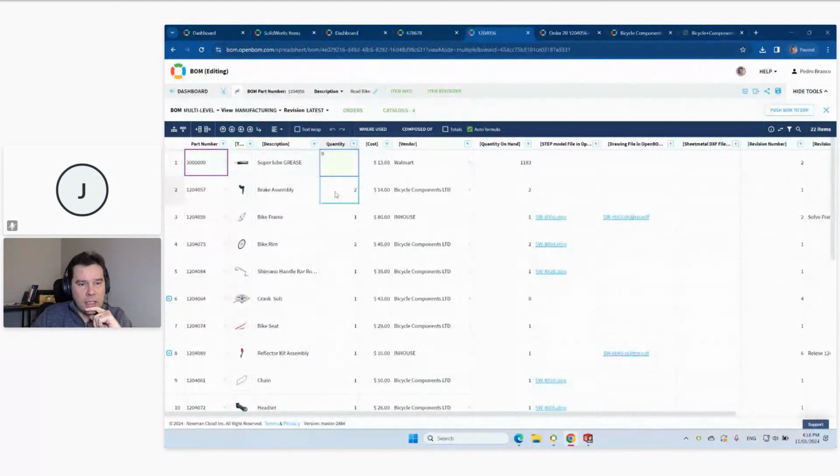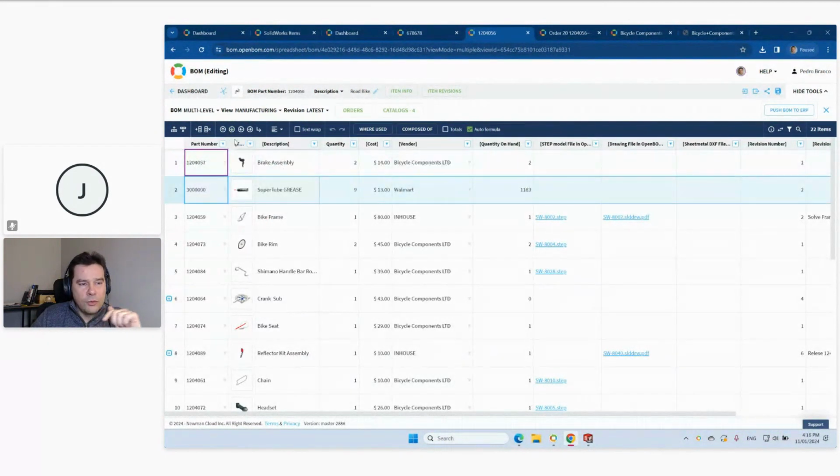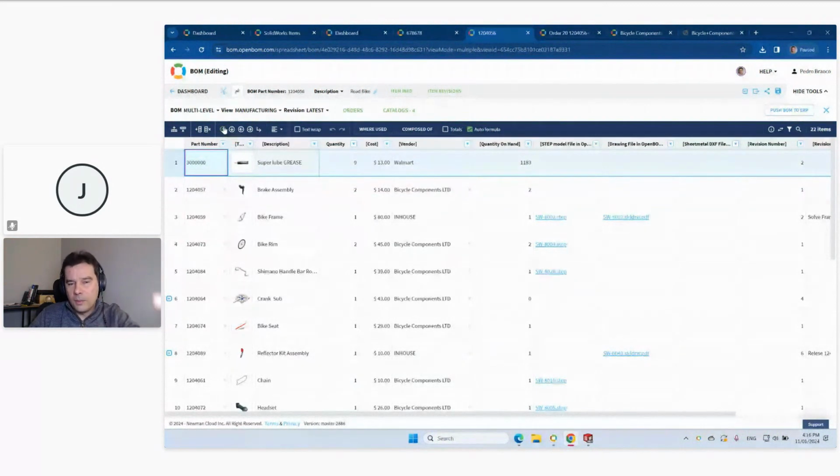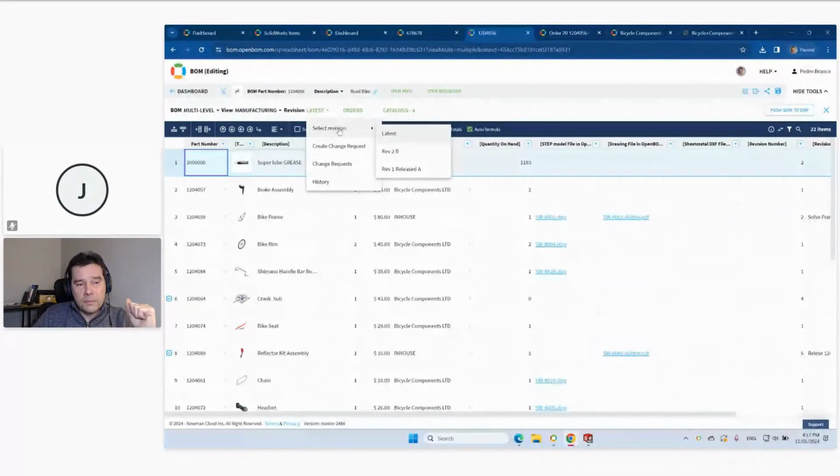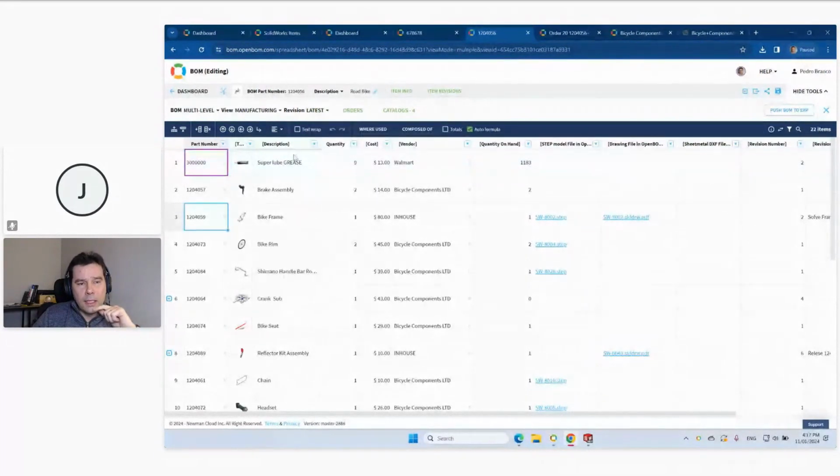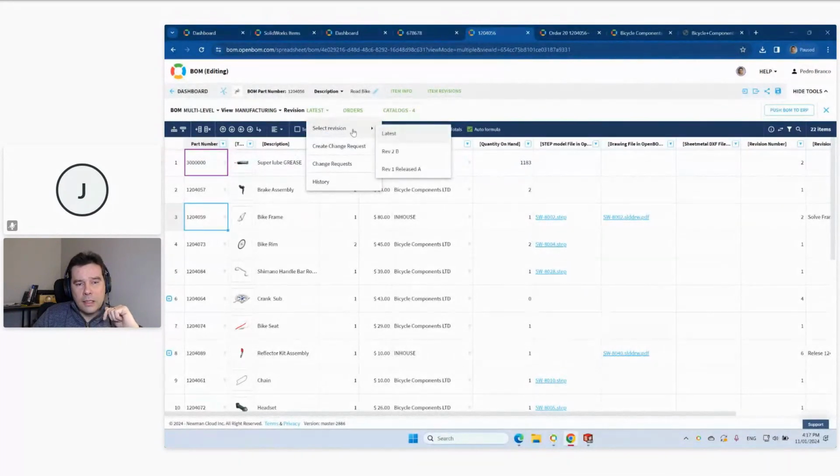For example, I can make changes to the quantity of lubricant, and I can also move it around, go up and down and move it to a place where I want it. So again, you start to create a bill of material closer to the order of manufacturing, the order that you want. And then from here, you can see previous revisions.